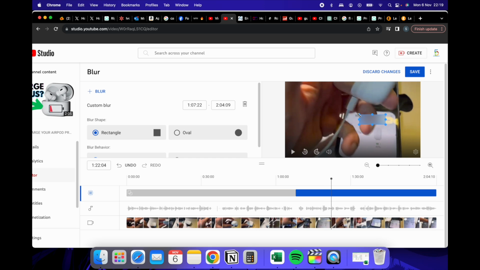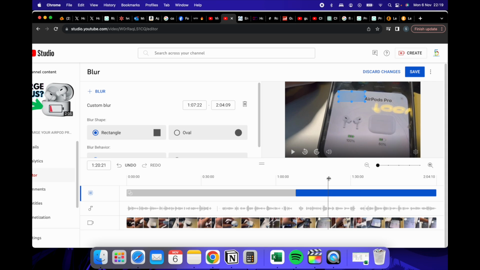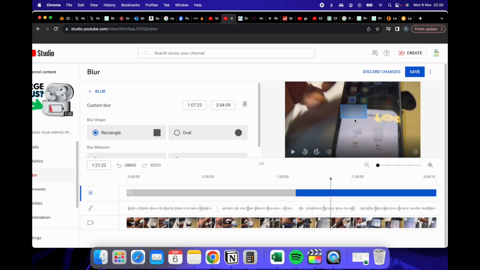Okay, it's still showing up partly here, but we can adjust it to cover this. It's good to go over this a few times. Even once you save changes, if you watch the video again and you see there is still some part showing which you wanted blurred, just edit it again in the same way you have done now.